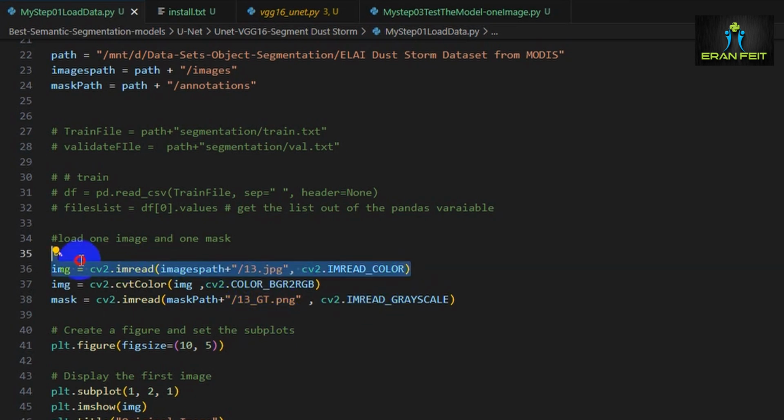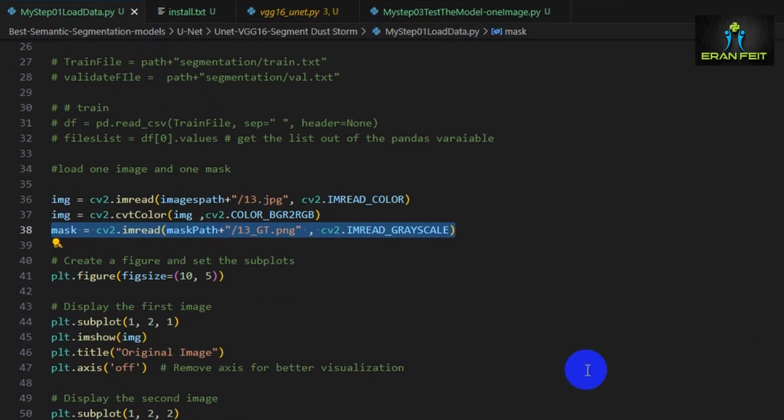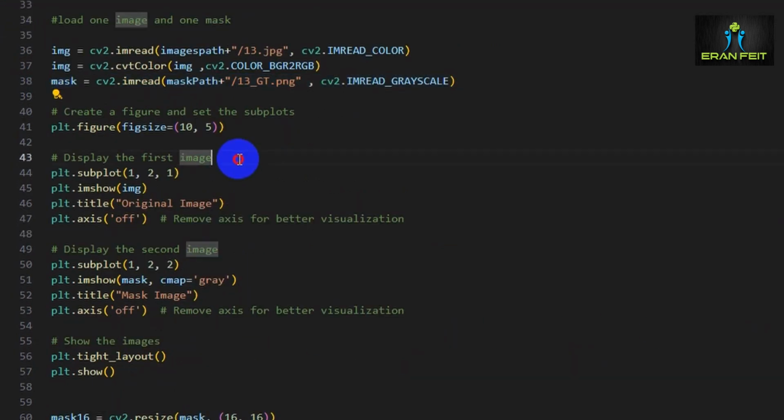As you can see, this is an RGB image and this is a grayscale image, meaning only black and white. So let's create a figure and set the subplots. We are going to do a side-by-side visualization to confirm that everything lines up. After that, we are plotting the first image. This is our original image, and next to it we will display the mask.